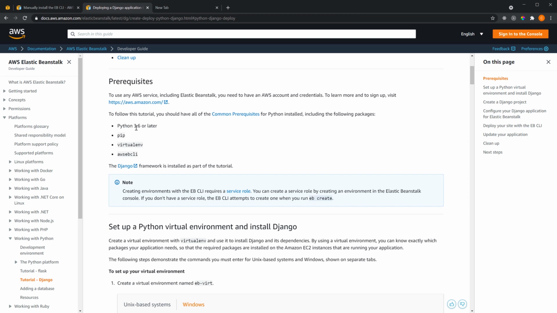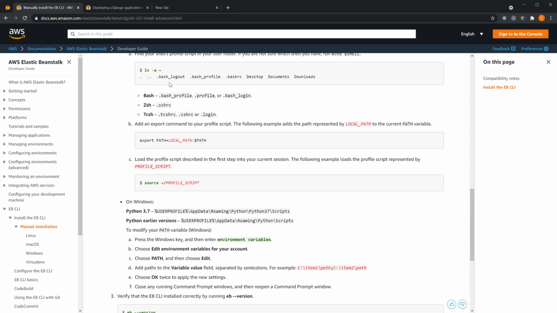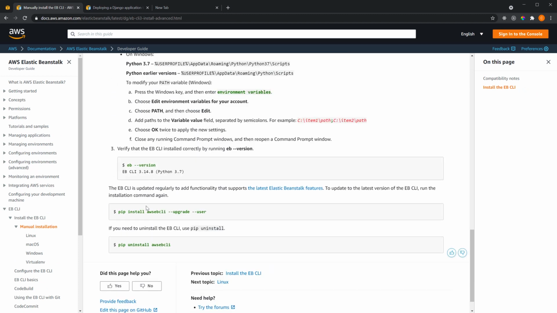we need Python 3.6 or later, which we have. We need pip, a virtual environment, and the AWS CLI. So we already have most of the requirements. We just need to install the AWS EB CLI, which is the AWS Elastic Beanstalk CLI. If we go to their guide for installing it, we can see it's pretty simple. We just need to use pip install awsebcli.